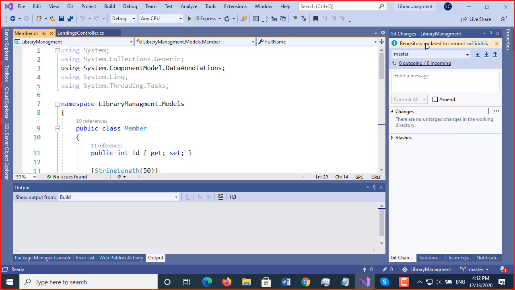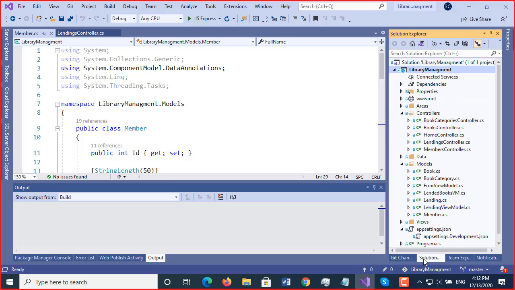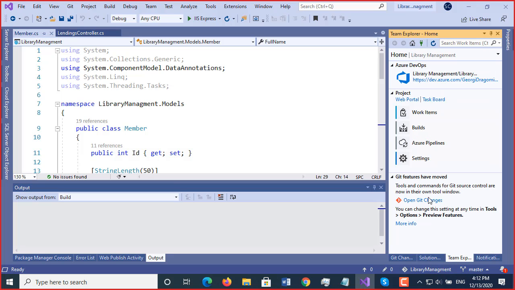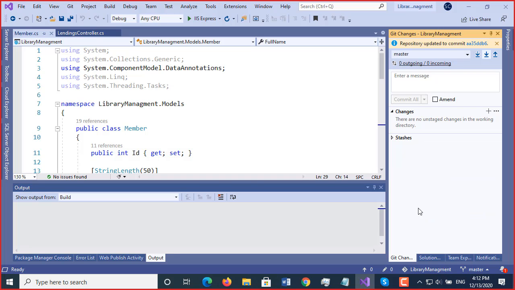So I just pull it, without opening any Azure repositories or anything. You just open your Visual Studio, Solution Explorer, Team Explorer. I click Open Git Changes. Here we go. And I just hit pull. Okay. Can you see the code now?